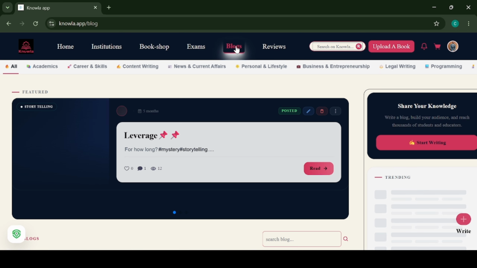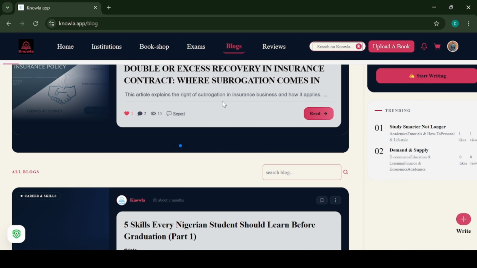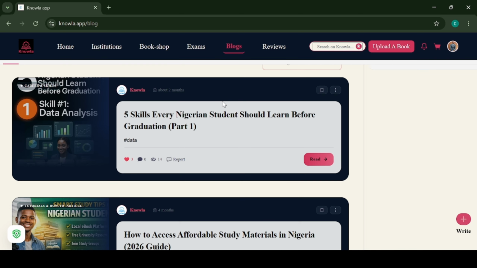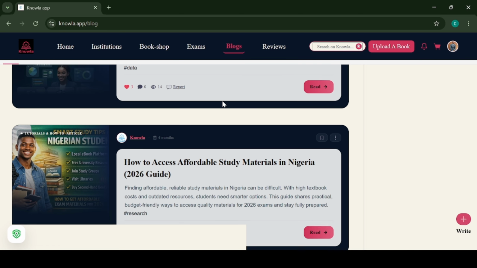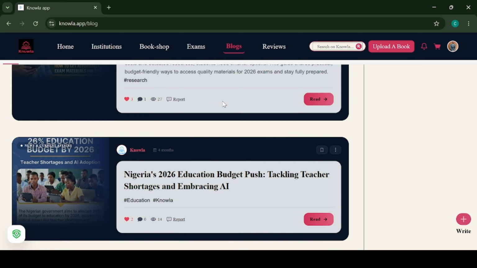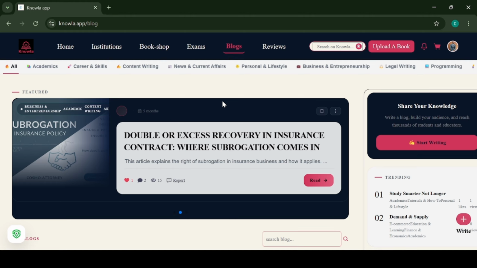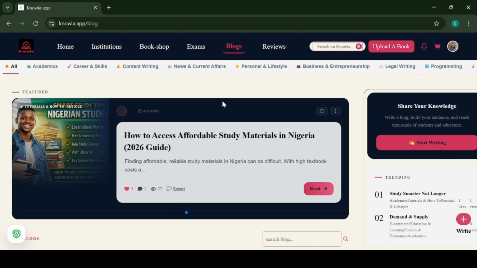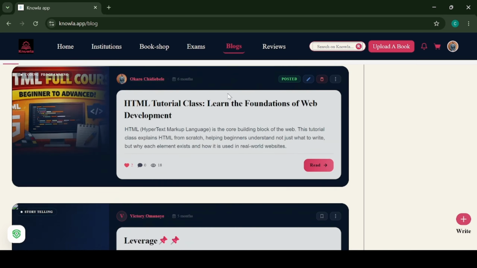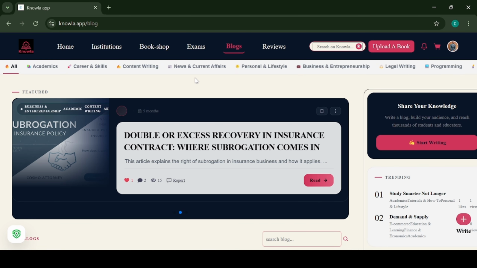Then we have the blogging section. This is an interesting section as well, where if you're a writer, a content writer, or a creator, you can write your article, your story, any educative content that you can think of. You can also write news. If you are a journalist, you can also write your articles, blogs and news on this platform. This is the laptop view. Let me switch to mobile view so that you'll see how it looks.